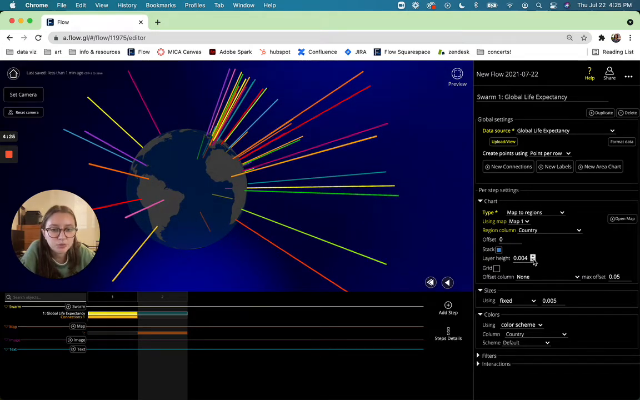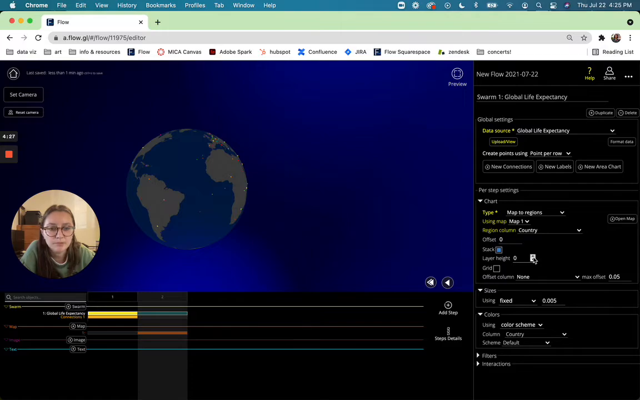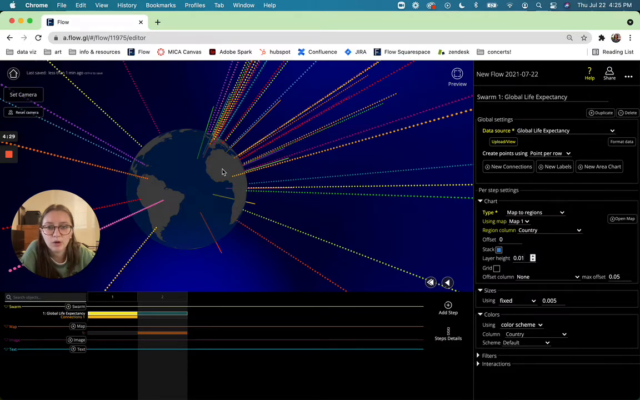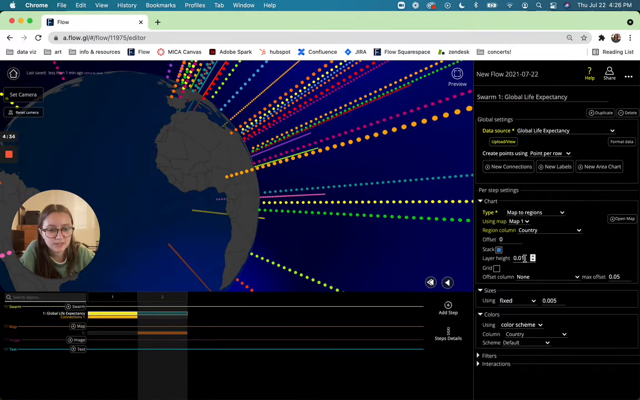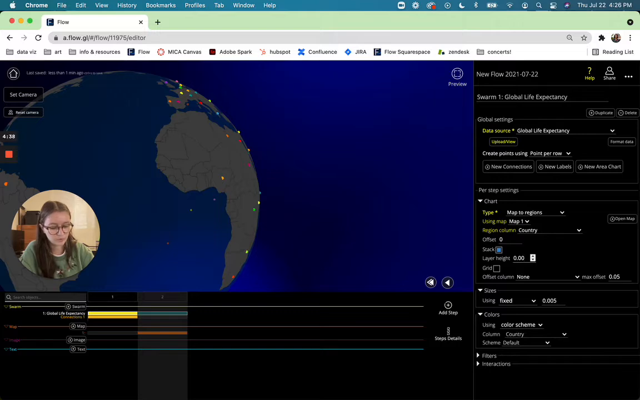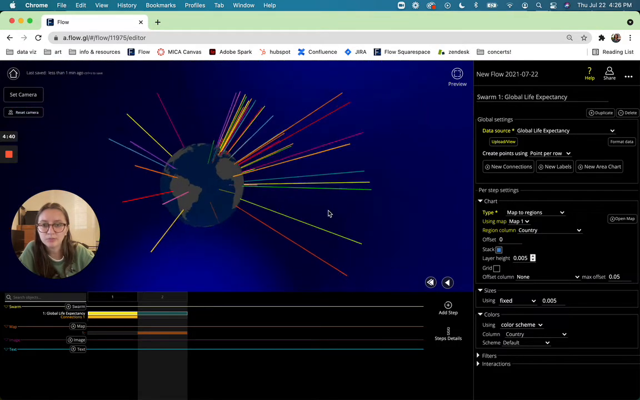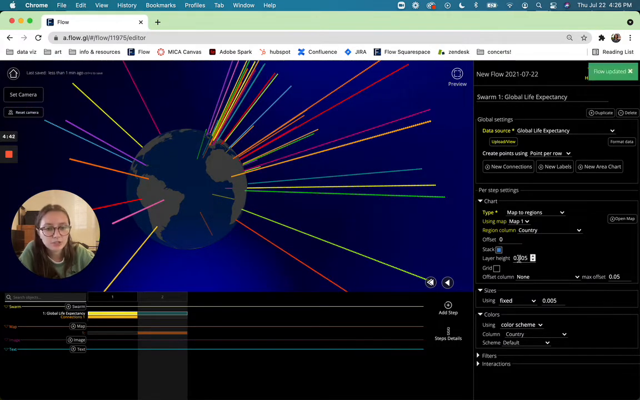And then you can choose how high up you want them to be. At 0.01, they're way far apart, so that's what that setting does. Maybe let me do a 0.05. I think that's what it was at before. But yeah, you can change that setting.